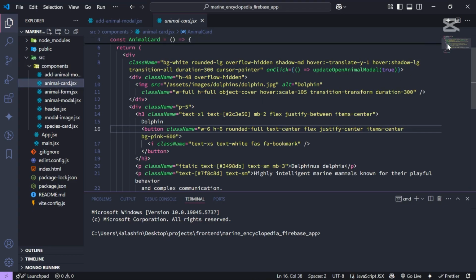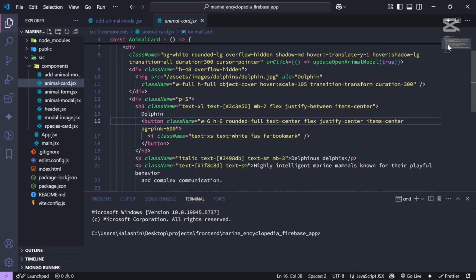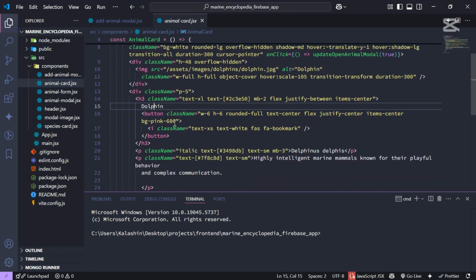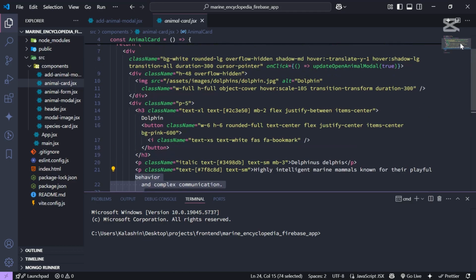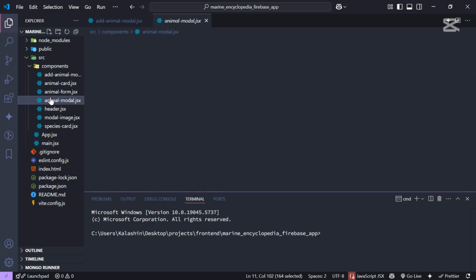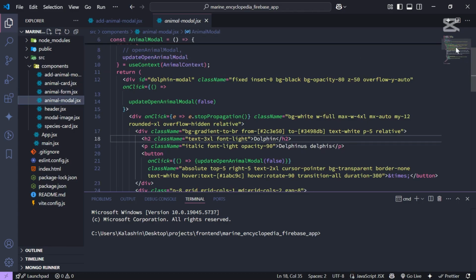Okay, now let's look at this animal card. This animal card displays basic details about the animal, like the animal's name, the animal's scientific name here, and then a short description about the animal. This component is also supposed to display the animal image. Okay, sharp. Now let's look at the animal model file.